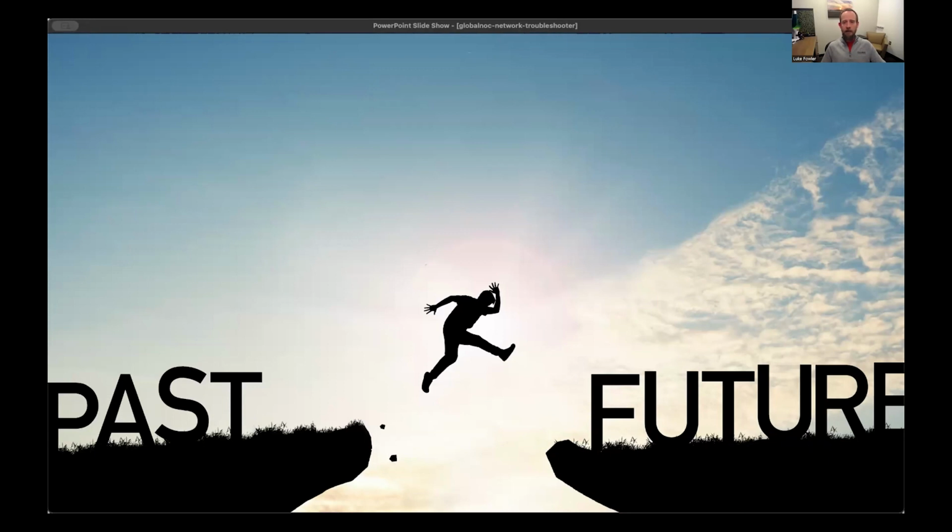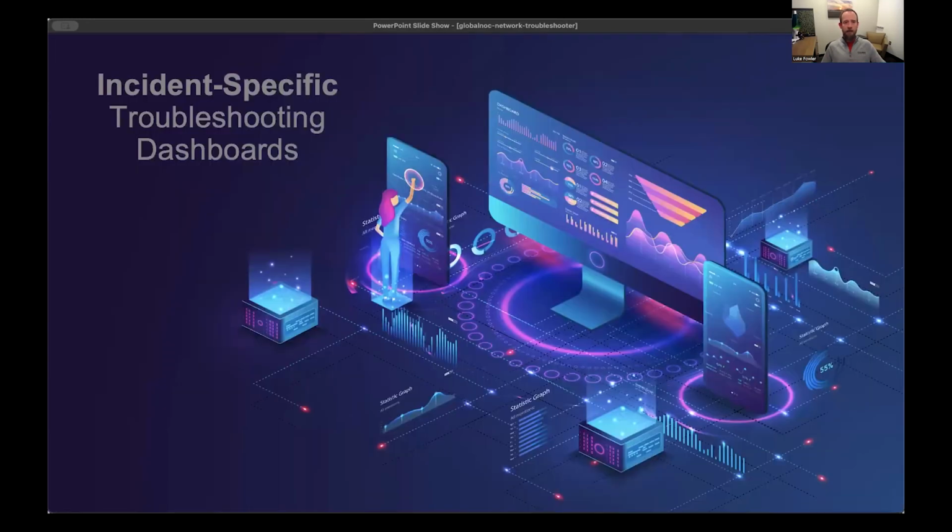And so we ended up with this idea of providing incident-specific troubleshooting dashboards, where if you get a new incident, and that incident may be composed of several different alarms that we've detected, how can we take all that data and present it to you in an easy-to-use dashboard to help you get all the data you need to resolve your incident?